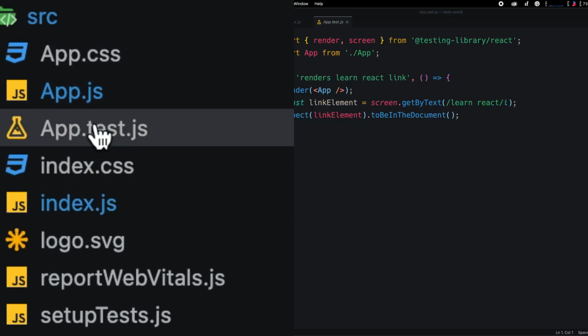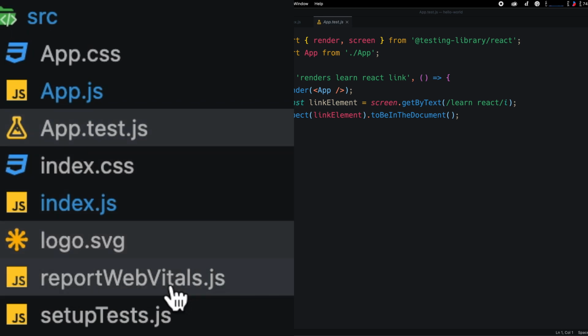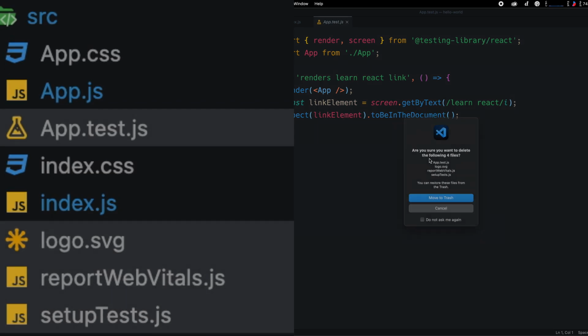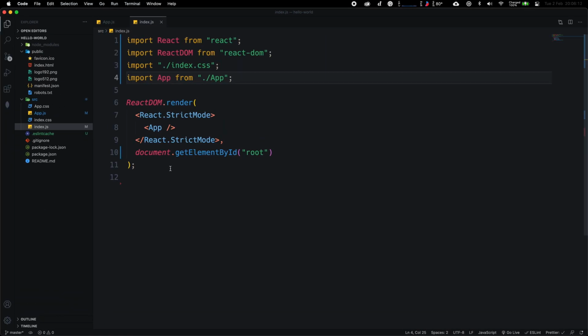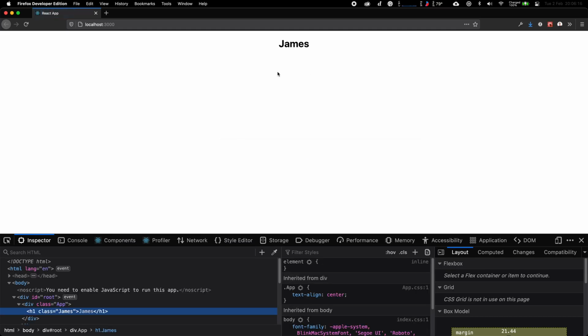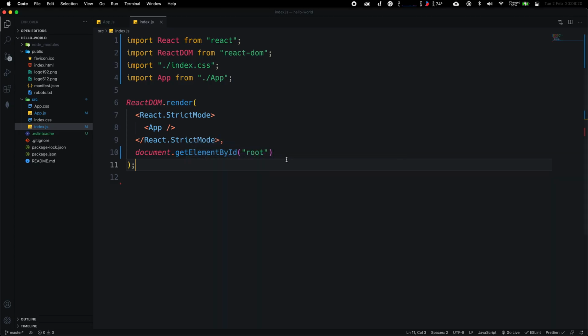So I'm going to delete App.test.js, logo.svg, reportWebVitals.js, and setupTests. I'm going to go ahead and just delete all of those. Now if we save this and refresh, we should still have a nice working page where we can continue from.